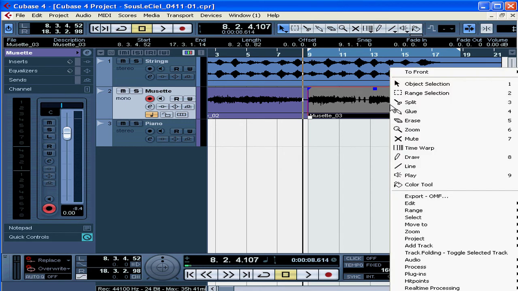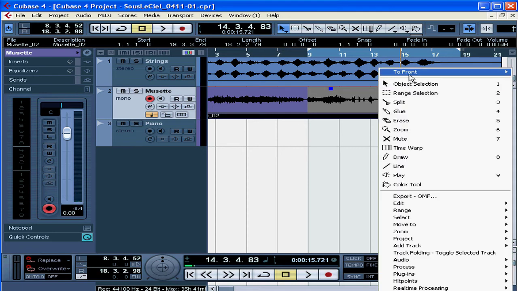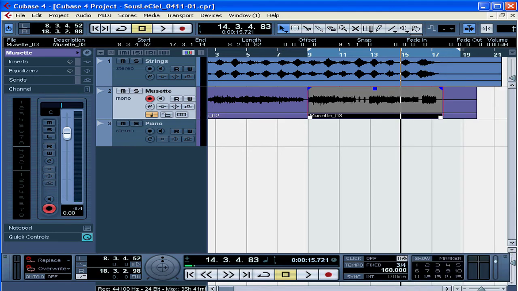To compare takes, we can right-click and select to front. The takes that overlap here appear in a drop-down menu. It's just extended out too far to the right of my screen. But I've just selected my previous take. I'm going to listen to that. Let's listen to our new take now. We'll select that from the drop-down menu to front.